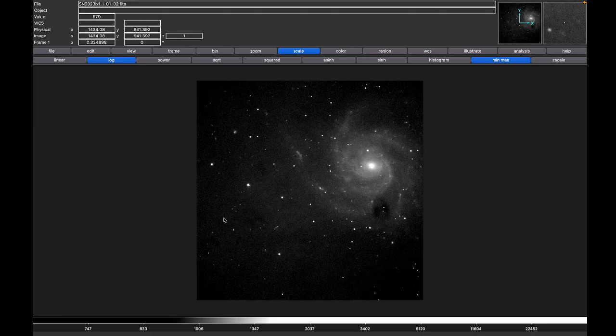Okay, so you see there is a galaxy, and actually the supernova is somewhere here. On my top right, there is one zoomed-in image and one whole image. So the supernova is actually somewhere here.